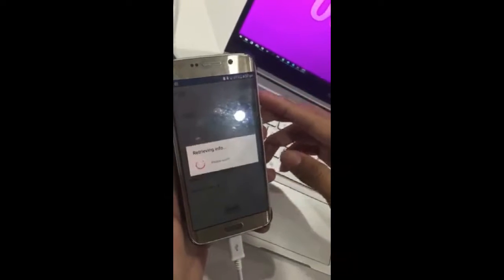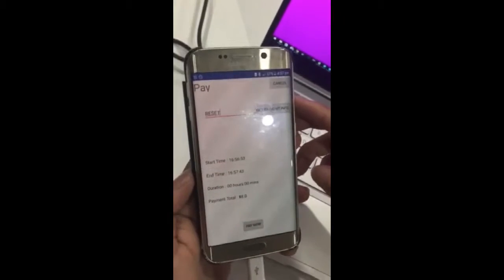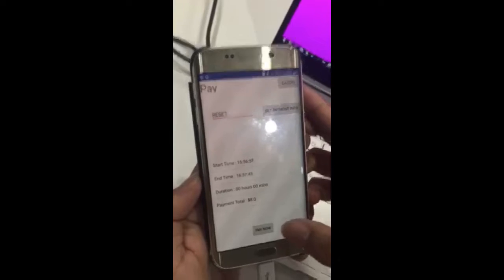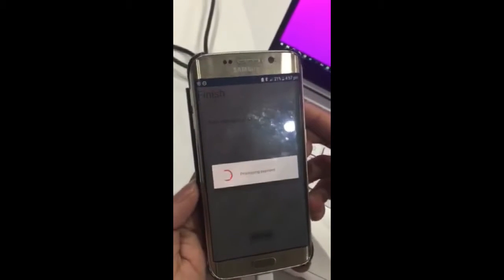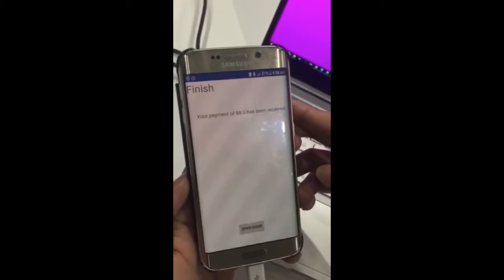So here we'll get our payment info, and there it is. The total is $8. So we'll pay now. As you can see, our payment has been received, and we can open the door on the app, which we'll do right now. Now, again here we have a 15-second delay.